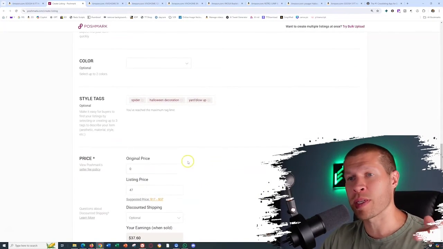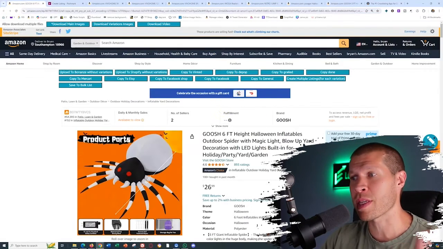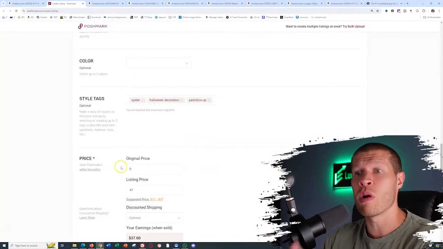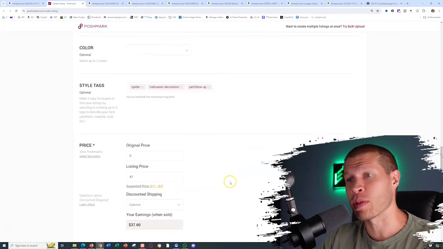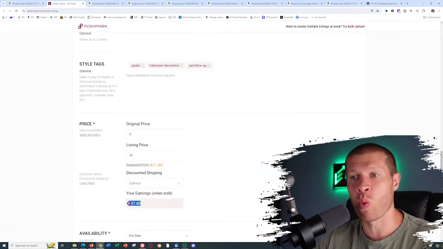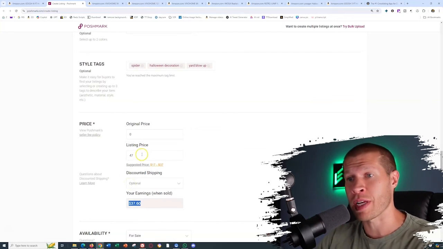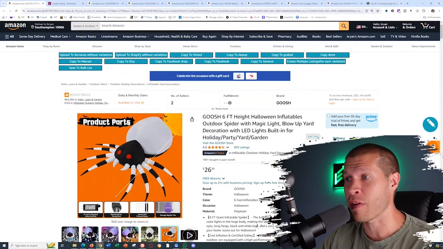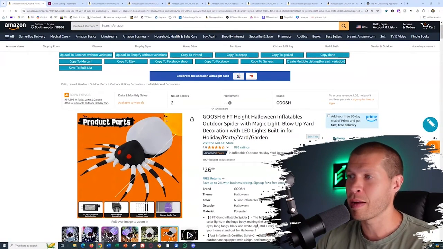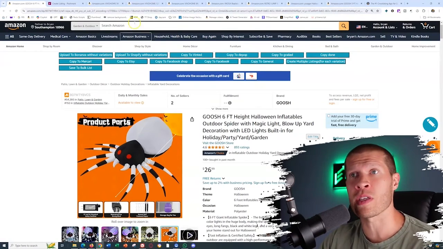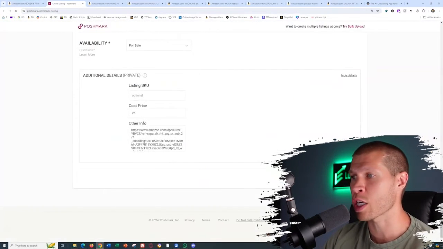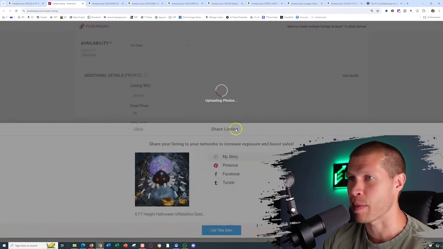I'm going to leave the listing price at 47 because it already marked it up 75% from 27 to 47. So obviously there's that built-in price there, right? It also tells you what you're going to make after all the Poshmark fees are taken out if you sell it at $47. So you know that if you sell this at $47, you're going to make $37.60. You're going to buy it from Amazon at $27. So you will be making a little bit over $10 if you sell this on Poshmark. And that is how you list on Poshmark with ZeeDrop. It is that simple, okay?